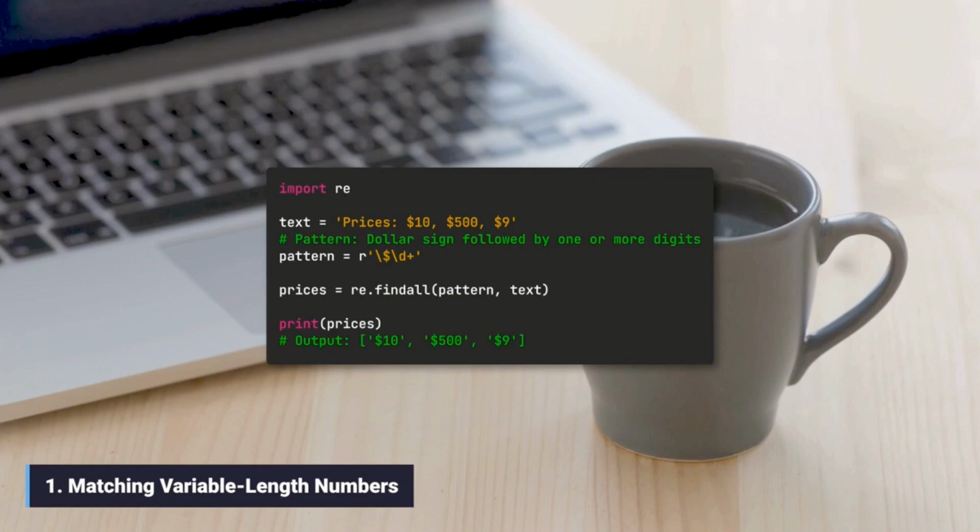1. Matching variable length numbers. If we want to find all prices preceded by a $ sign, we can't use a fixed number of digits because prices vary. We use the pattern \$\d+. The plus sign here ensures that our pattern matches numbers with 1, 2, 3, or any number of digits, but only if at least one digit is present. Notice that the $ sign itself must be escaped with a backslash because it is a special character in regex, which we may discuss later.